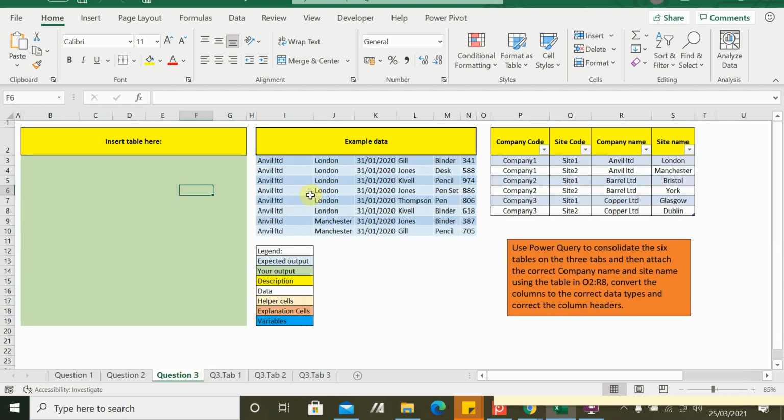Now that would be a bit of a pain to do, so the best way to do this would be Power Query, and this is reasonably simple with Power Query. I'll leave this up to you. Obviously this is a question site, and your output should look something like this.